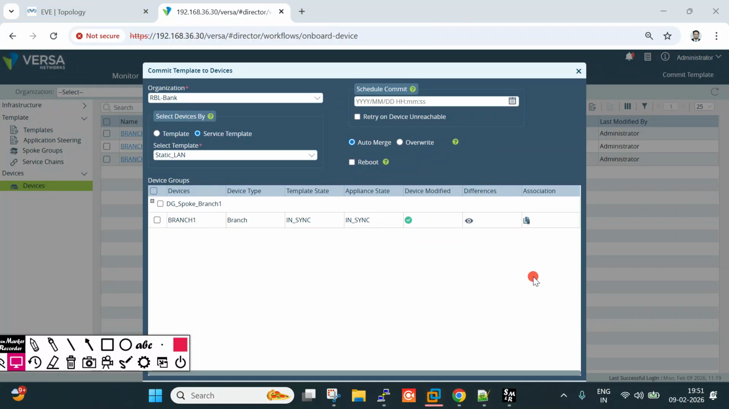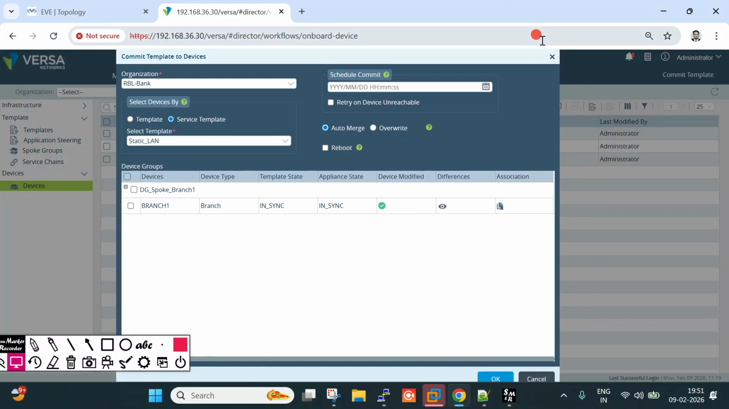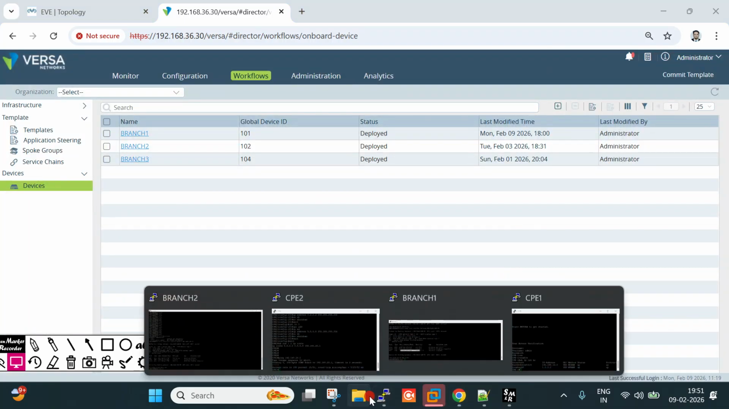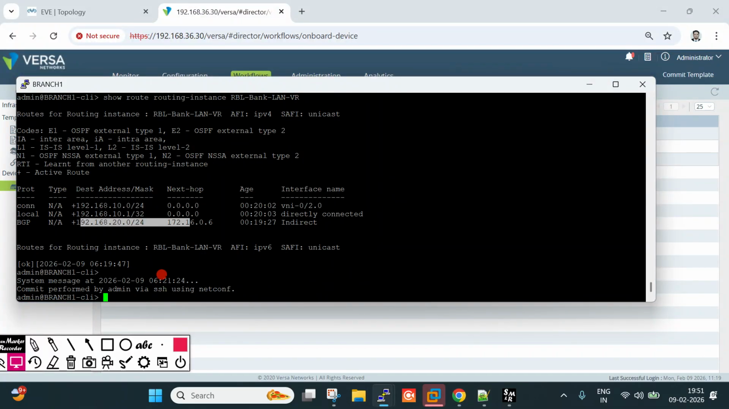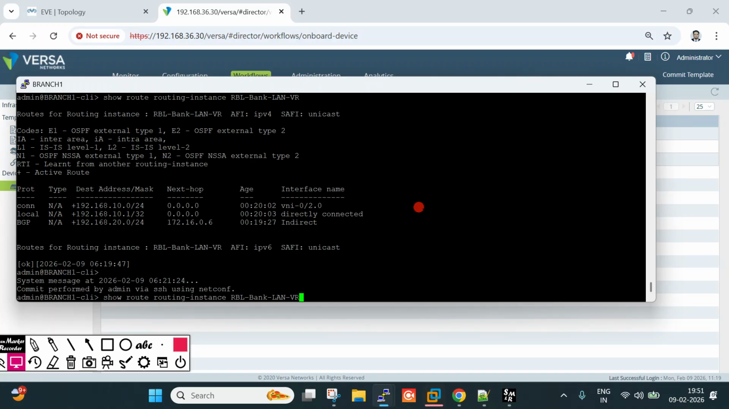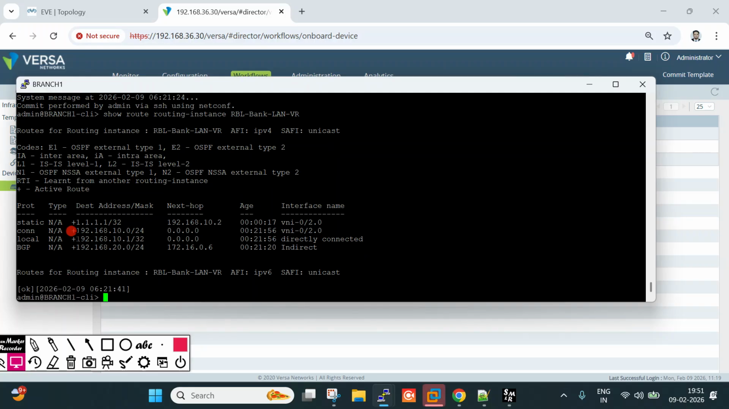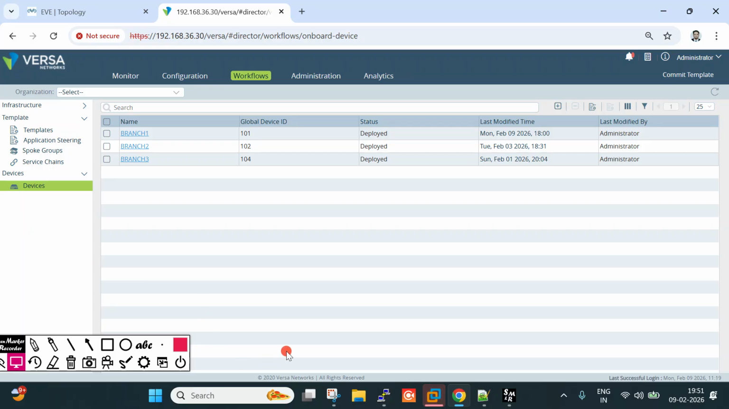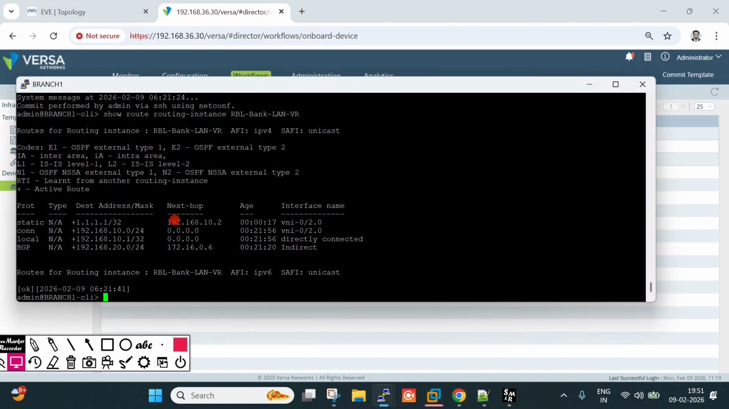You can see here that the configuration has been pushed. Okay, so now we have to go to branch one. On branch one you can see the configuration has been pushed. Further, we have to check the routes. You can see here the 1.1 static route is configured. Okay, and now you can ping our 1.1 subnet from branch one.